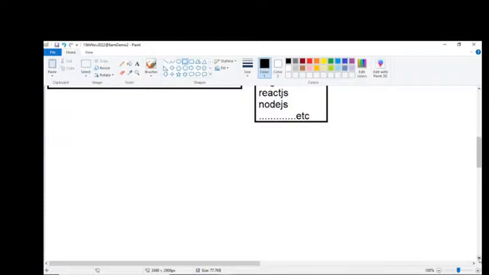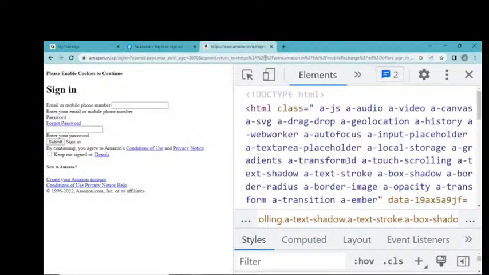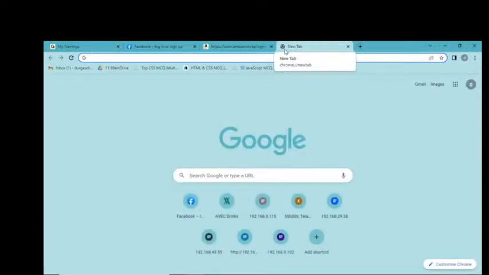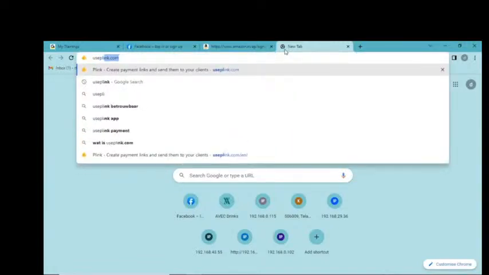Next, HTML. What is HTML? What is the use of it? And if you learn all these topics, what types of websites can we develop? So I'll show you some attractive user interfaces here.